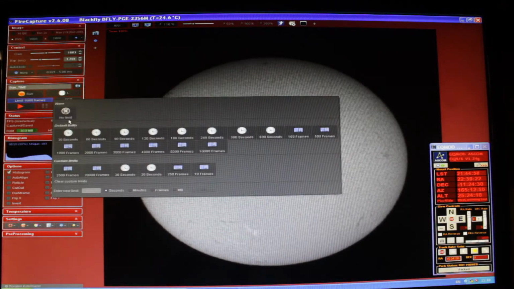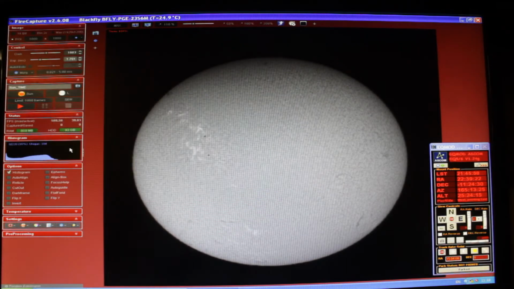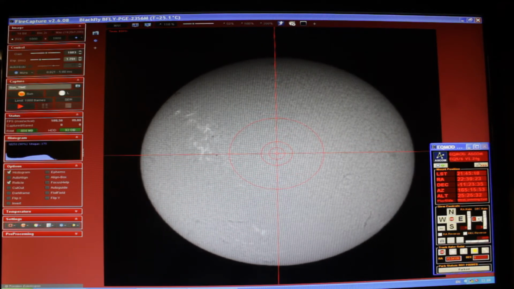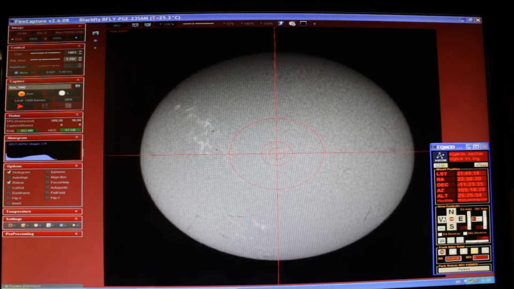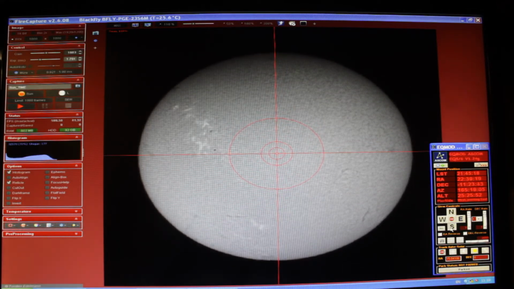Just for this we'll do a limited run of 1,000 frames. We'll just centre that up in the reticule, and we hit go.